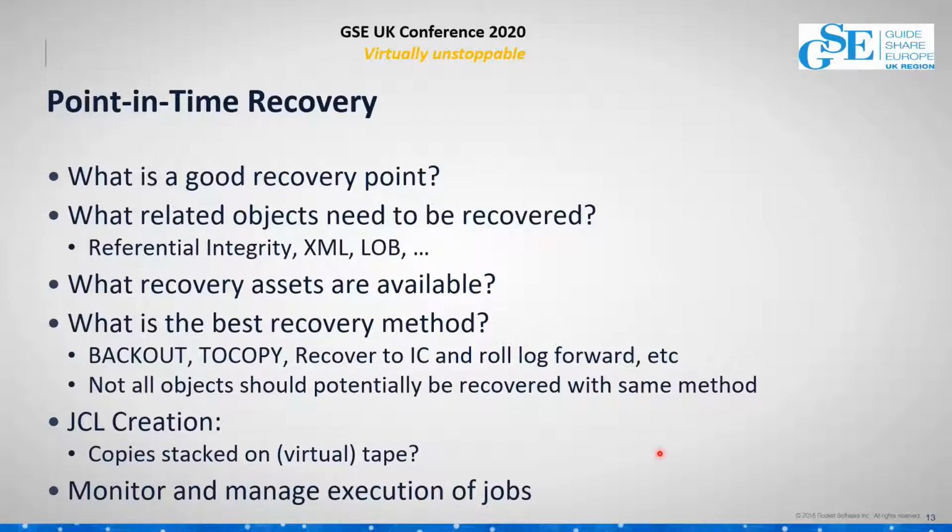So all these options need to be taken into account, and hopefully not when you are in a high stress situation. Well, but chances are. I would recommend to assess this individually and not recover all the objects with the same method, based on the fact that the objects all have different characteristics.